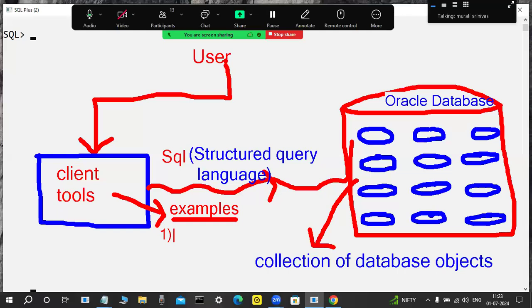Whenever we are installing Oracle software, that client tool, SQL Plus, is automatically created. That's why you are not required to install it explicitly. Whenever we install Oracle software, this SQL Plus client tool is created in your system. I will show you that tool. That's why SQL Plus is also called the default tool.